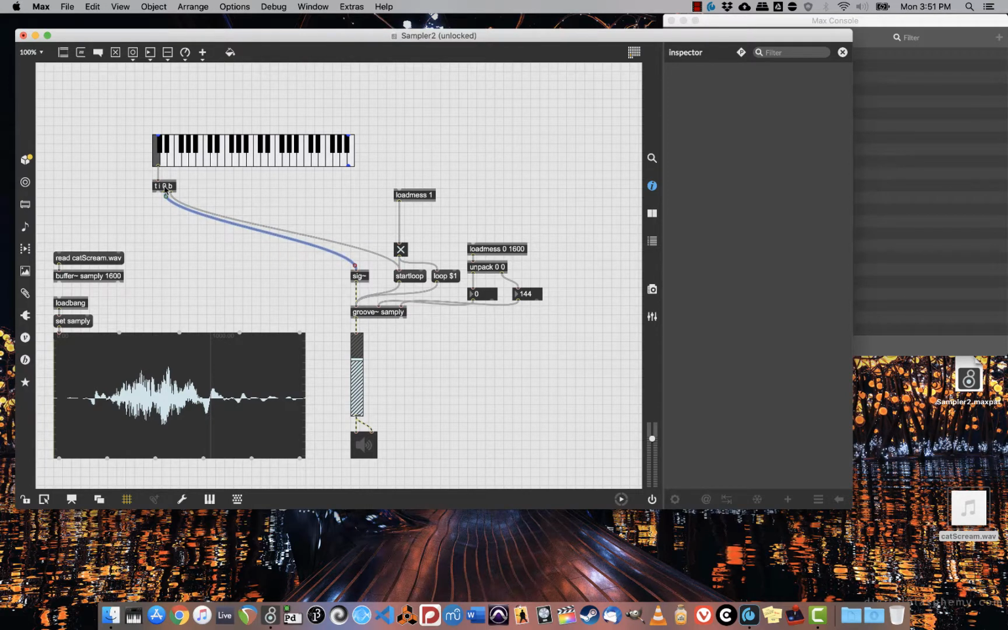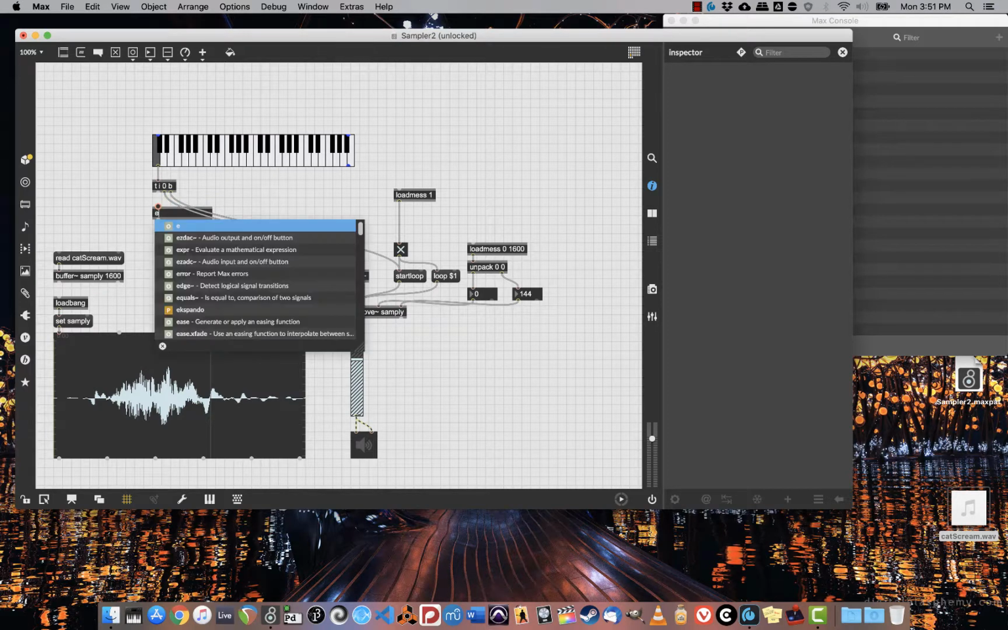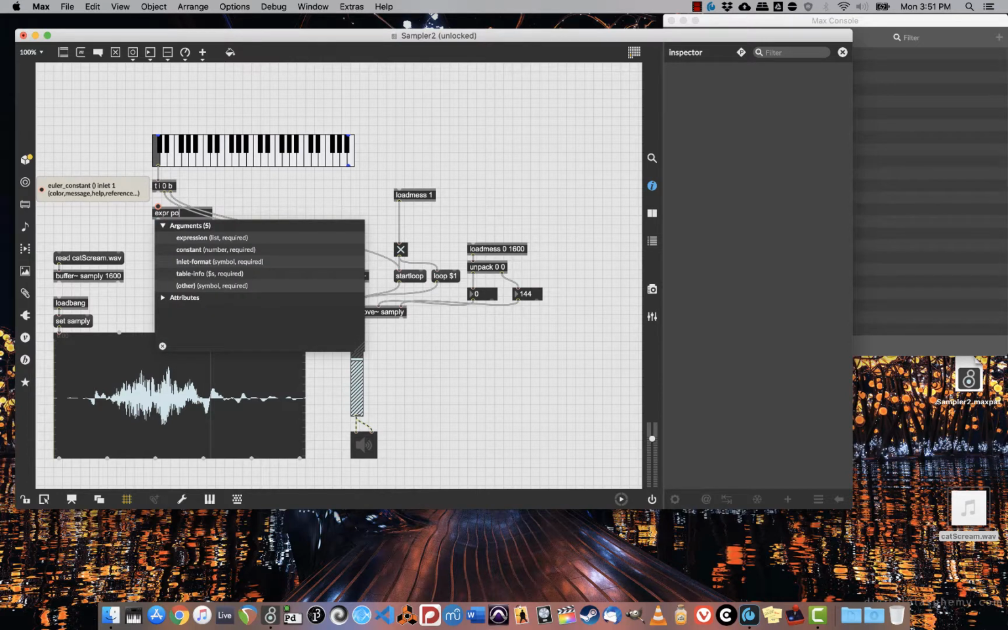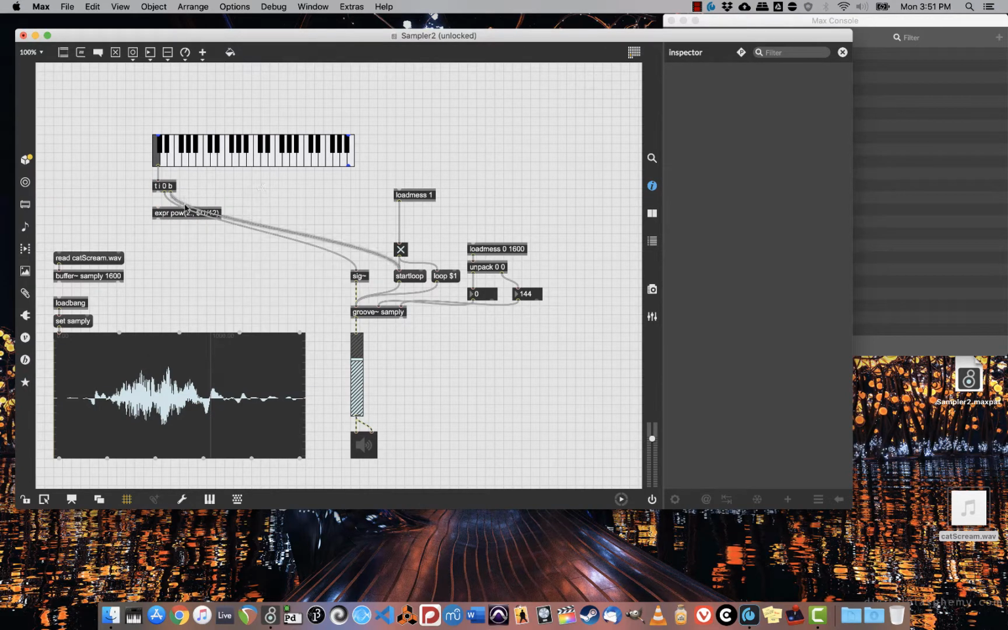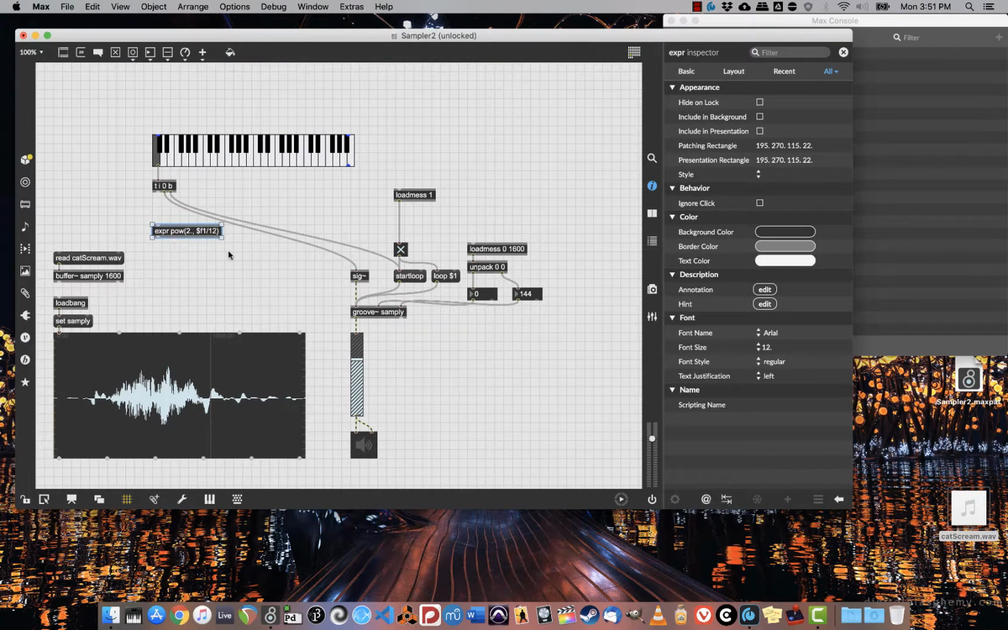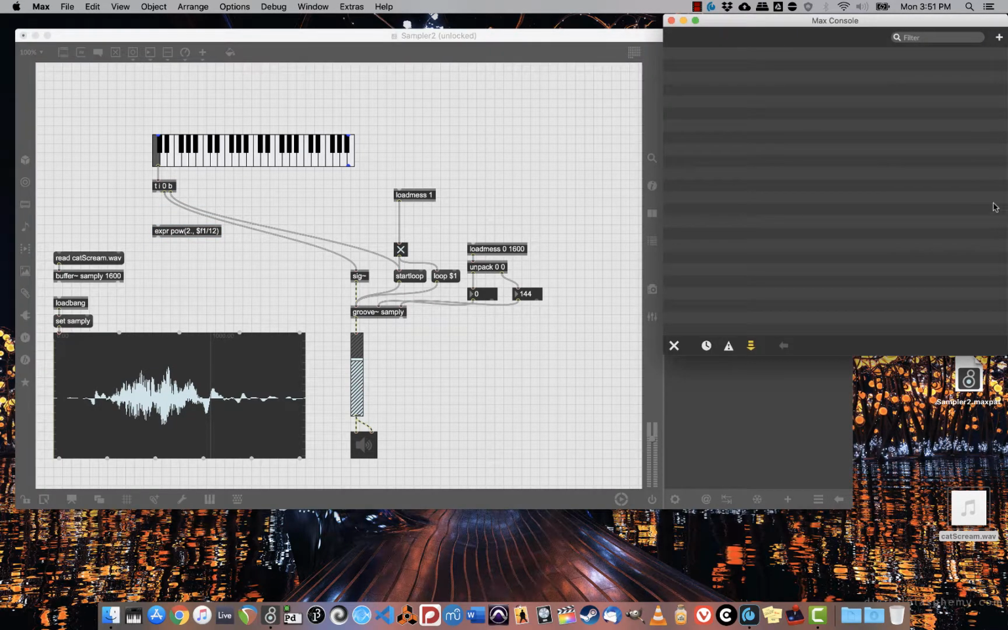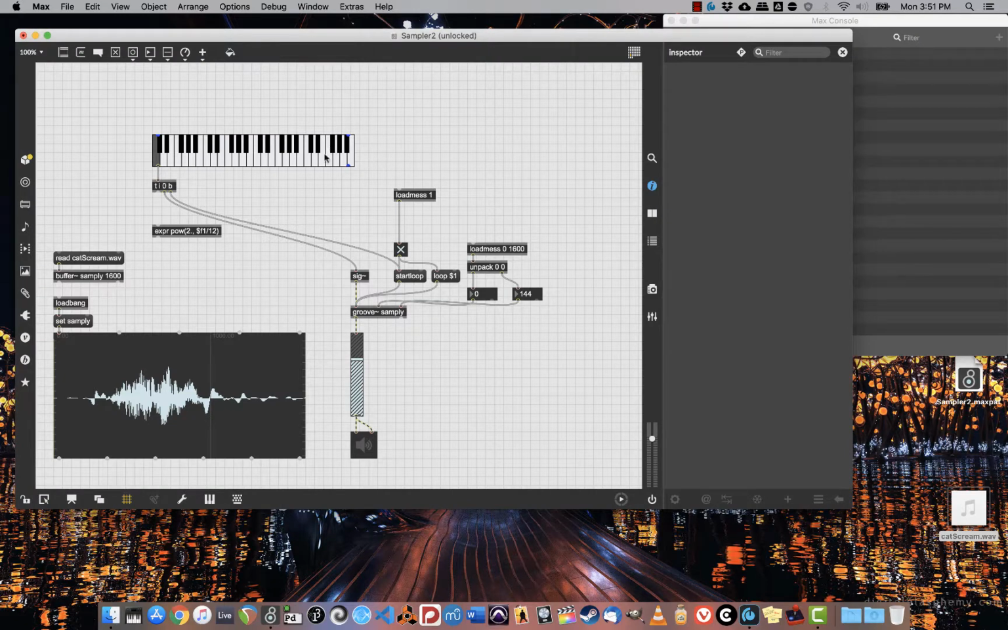That's also important. Then I'm going to do a little bit of math. I'm going to create an expression, and that is going to be pow(2., $f1) divided by 12. And I know I did it correctly because it didn't just go red and an error did not pop up in the console window. So this is going to give me a really, really functionally useful thing.